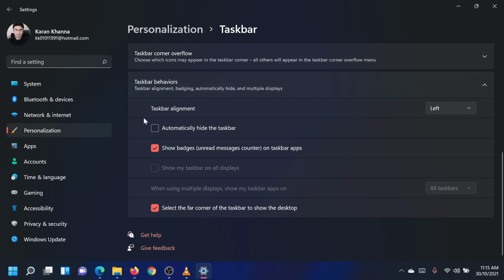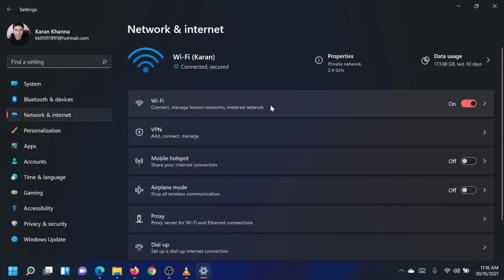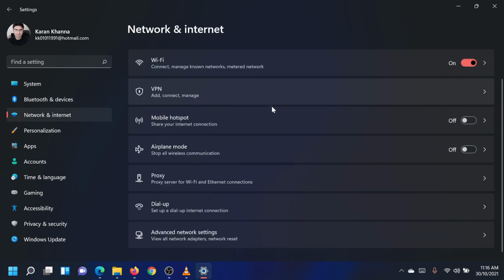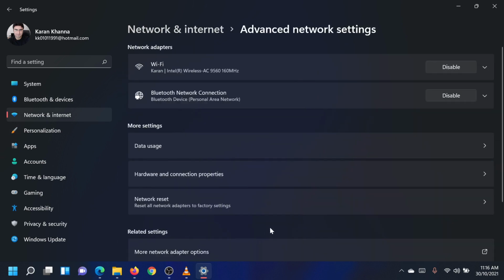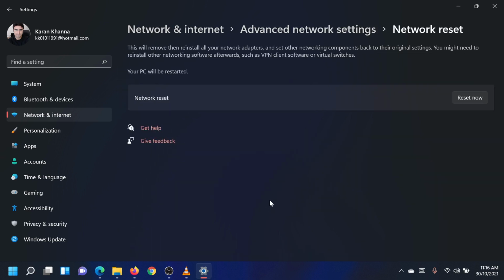Reset Network Settings. Right-click on the Start button and select Settings. In the Settings window, go to Network and Internet on the list on the left-hand side. In the right pane, scroll down to Advanced Network Settings and click on it. Scroll down to Network Reset and click on it. In the next menu, corresponding to Network Reset, select Reset Now.